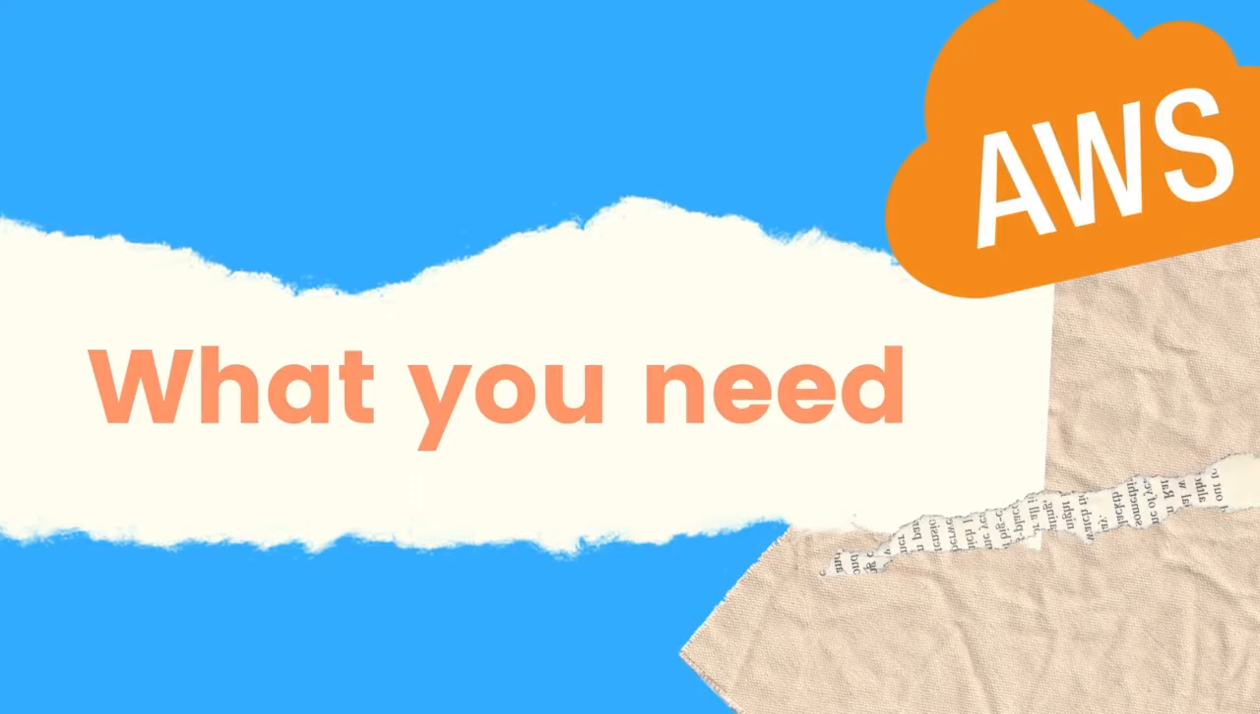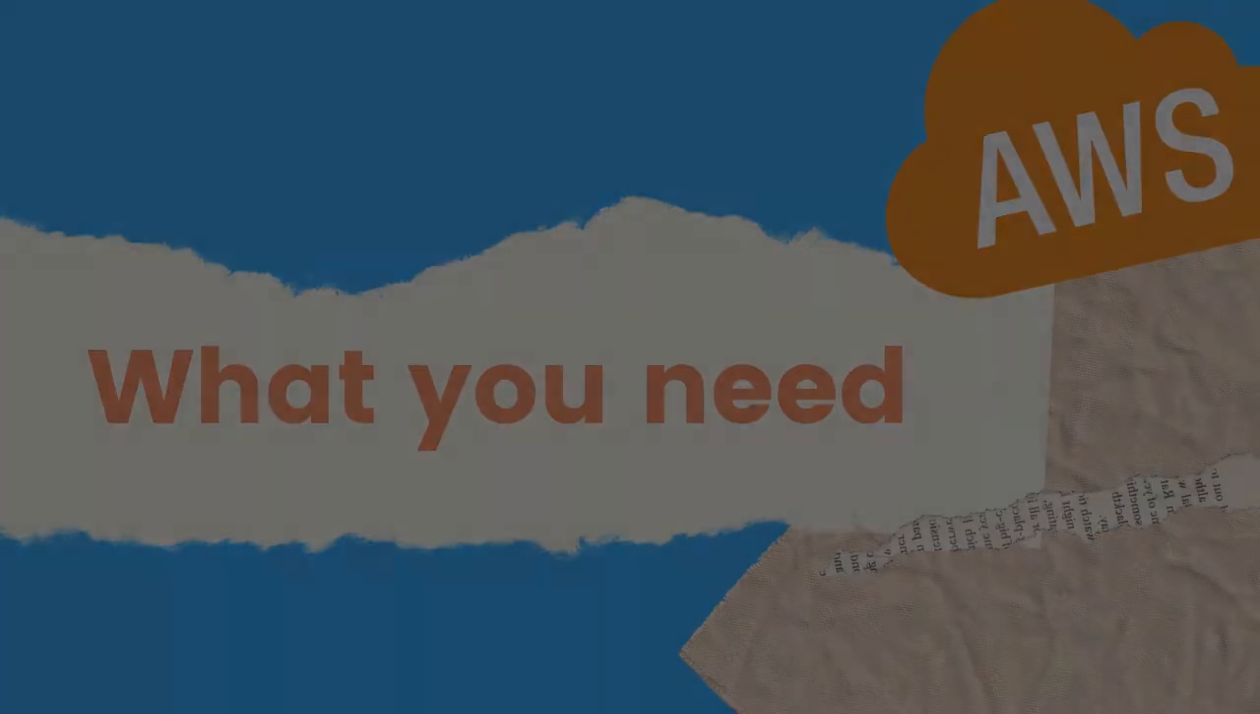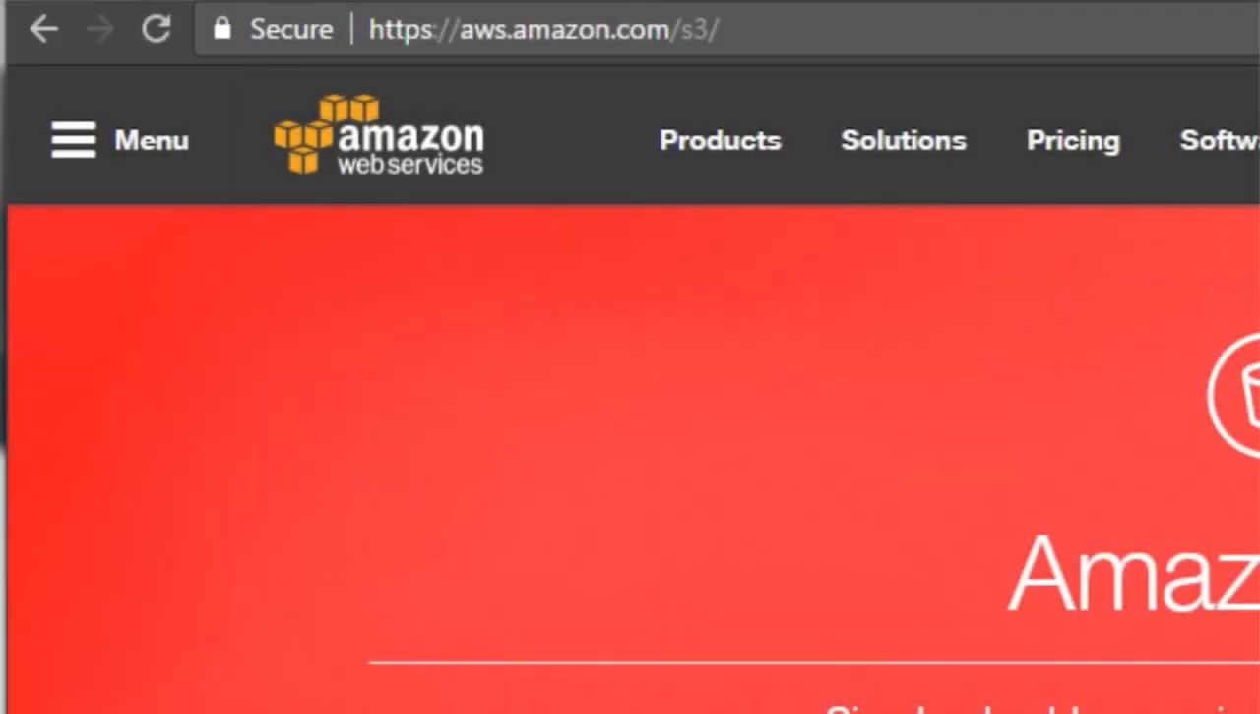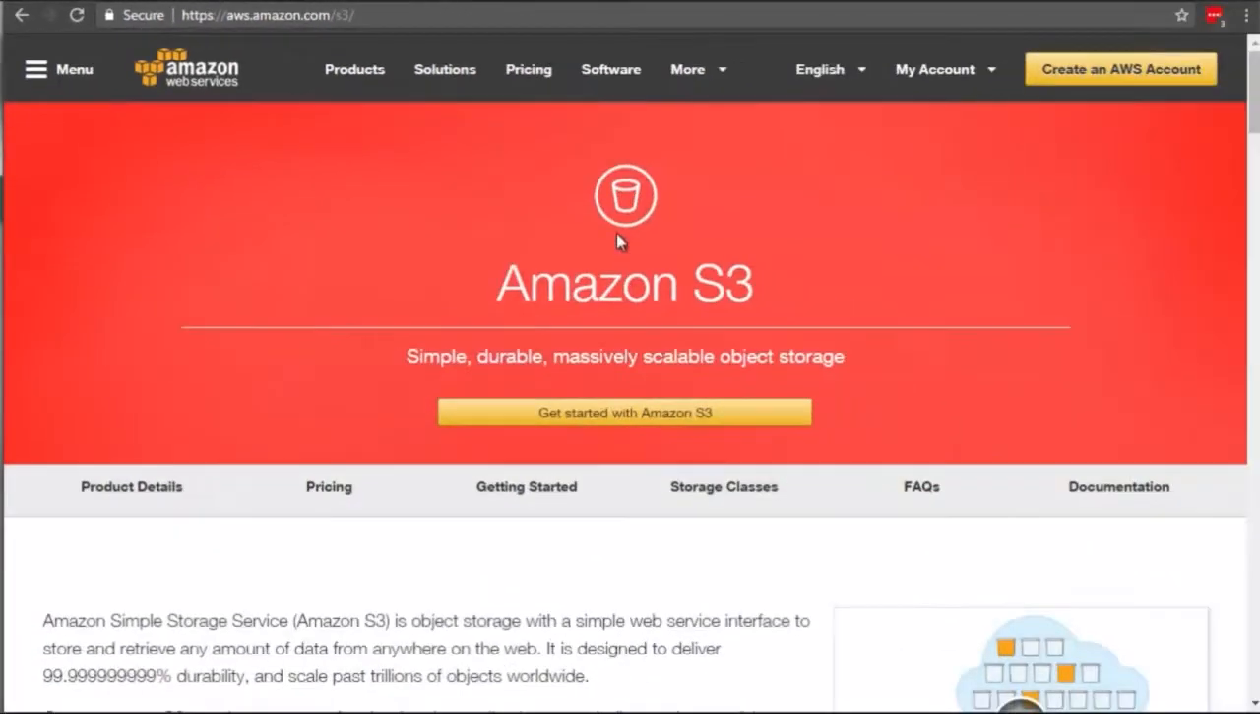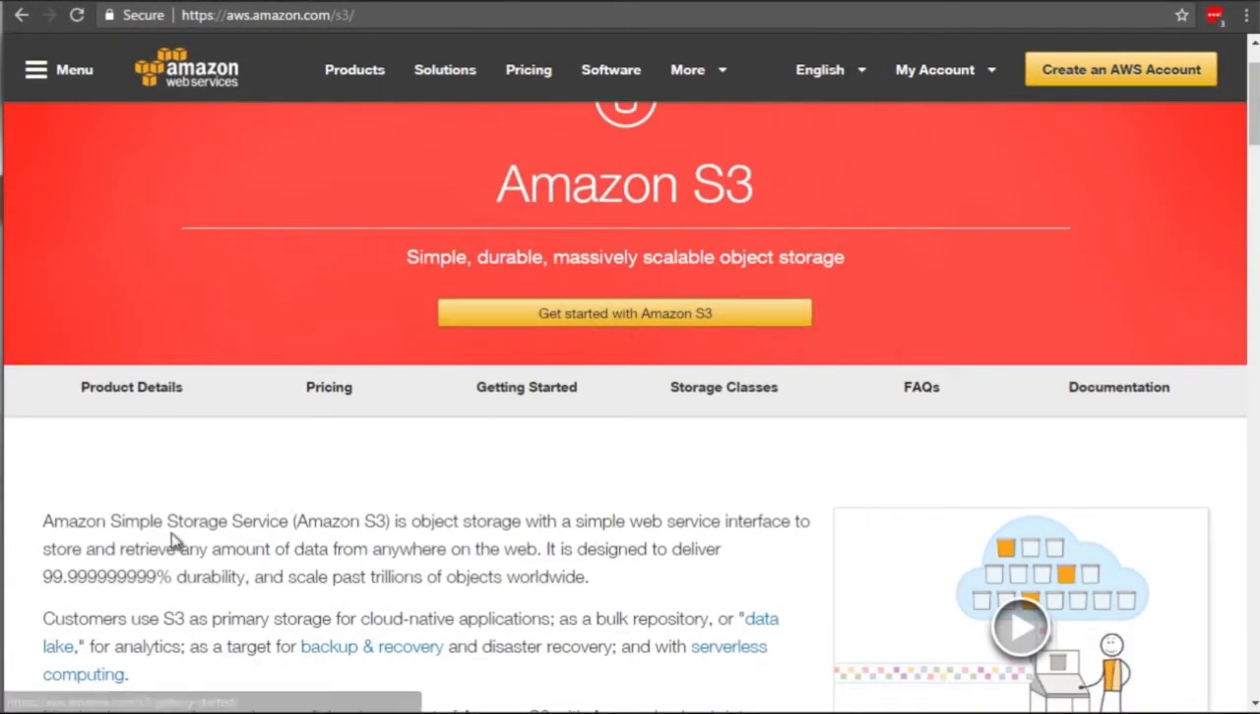Welcome to Lesson 3. We are going to discuss what you need before you can get started. So what you need to go ahead and do is open up your internet browser. Go to the website aws.amazon.com/S3. And you are going to see this particular Amazon S3 site. It's also known as Amazon Simple Storage Service, same thing as S3.